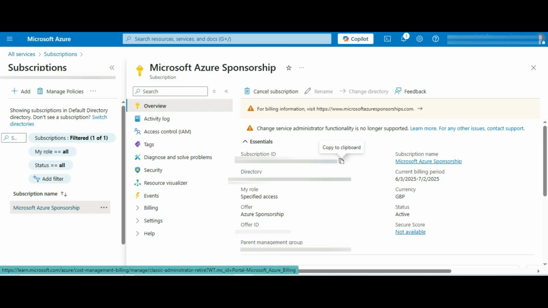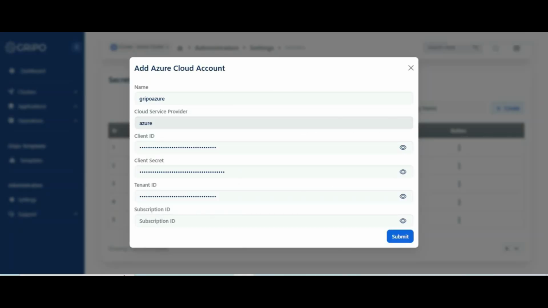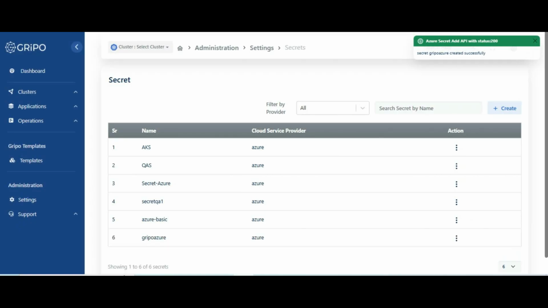Then, go to the Subscription section. Copy your subscription ID and paste it into the form. Once the form is completed, click on the Create button.